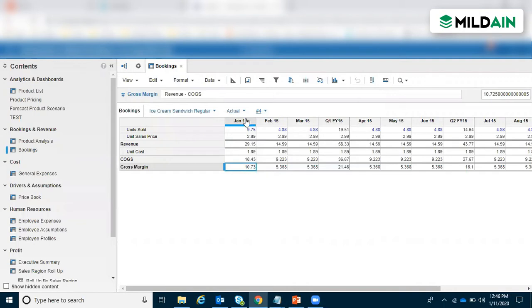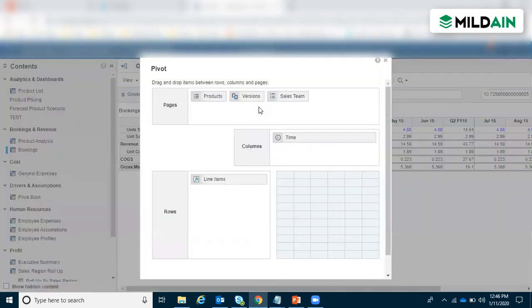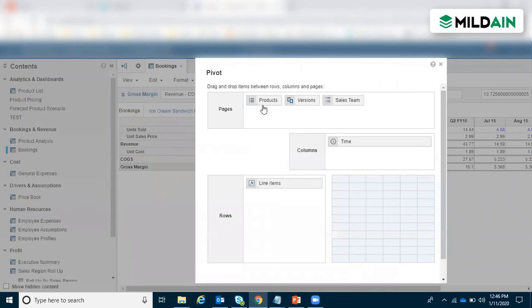When I click on this pivot, I will see what is being used within this module. One second, let me try to bring this. Okay, so these are all the things used within this bookings module. I have the products list, the versions, the sales team, the measures, and the time dimension. So this is like 5-dimensional data.